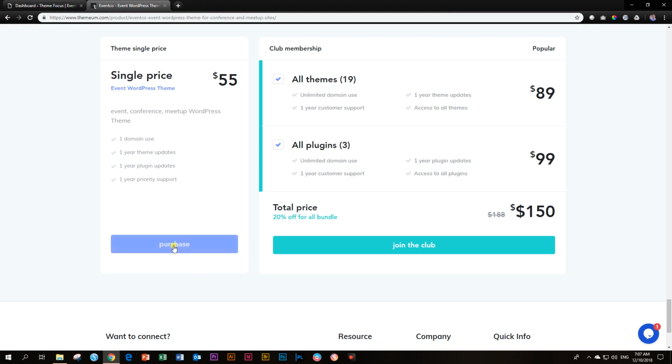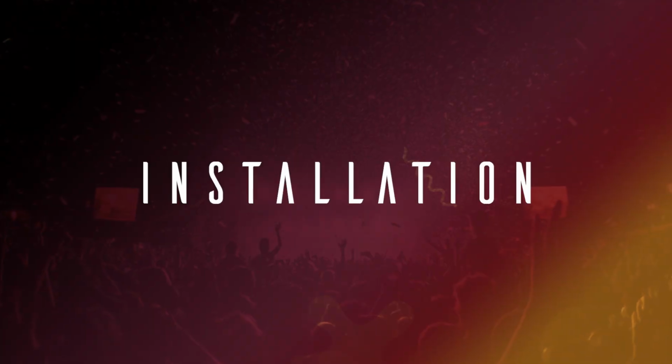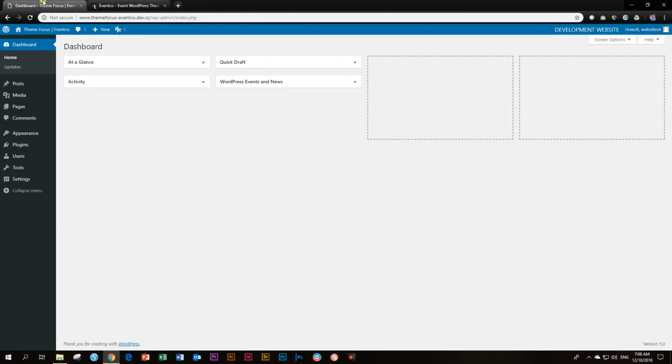Let's go ahead and purchase it, and then you will download the zip file. And that brings us to the installation. Hopping back into our WordPress, and this is WordPress 5 already running.